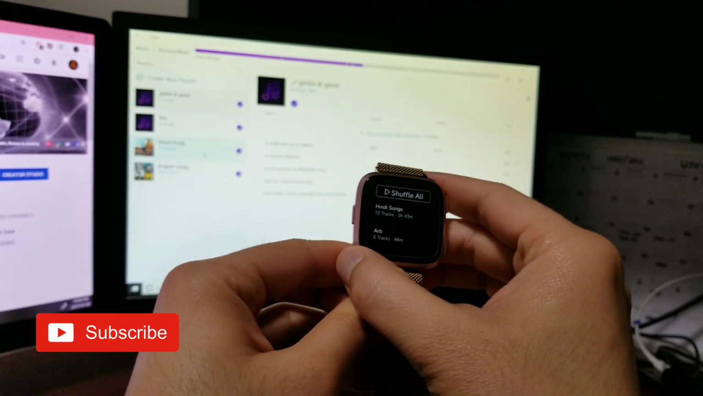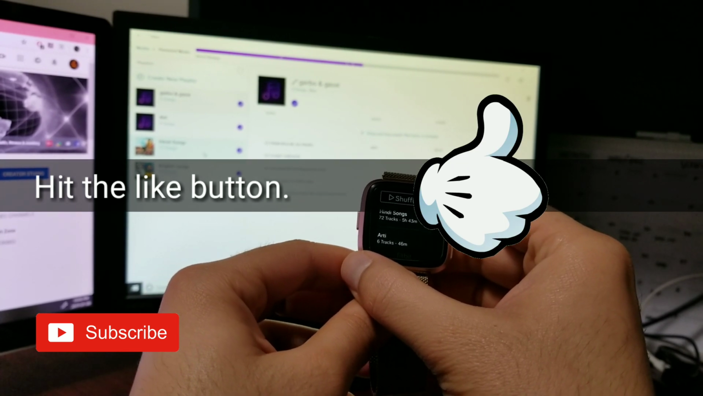So guys, that's how you create, edit and delete a playlist on your Fitbit Versa.